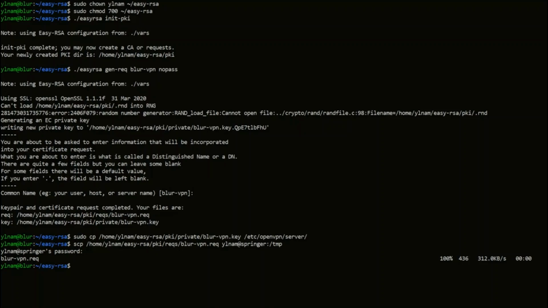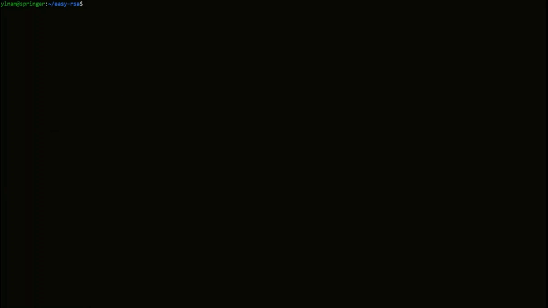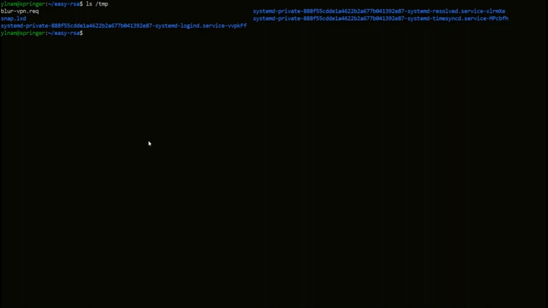Now we need to go back to our Easy-RSA server to sign the request that we sent coming from the OpenVPN or the Blur server. Let's go back there. So what we'll do, let me check first the tmp folder. Okay, blur-vpn.req. That is the file that we sent earlier, and now we need to import that one so we can sign the request.